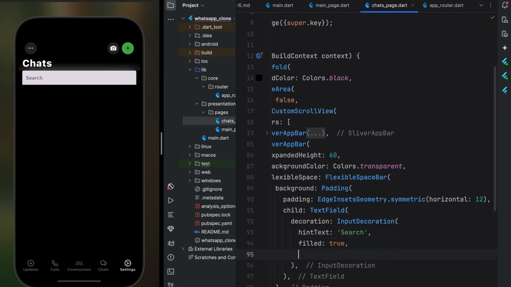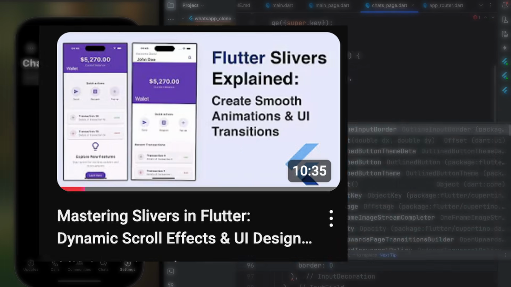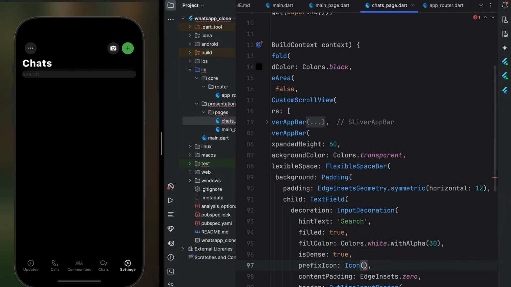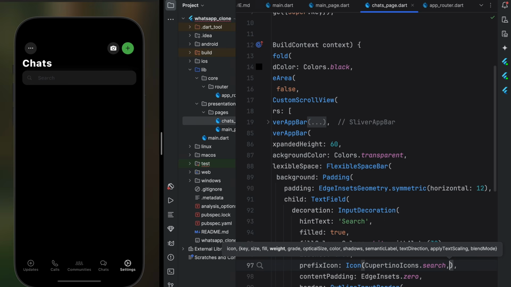If you're not familiar with Slivers, definitely watch my detailed video. Link in description. This is technology that will change your approach to creating interfaces.